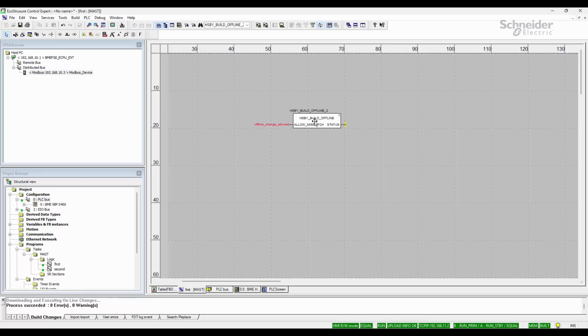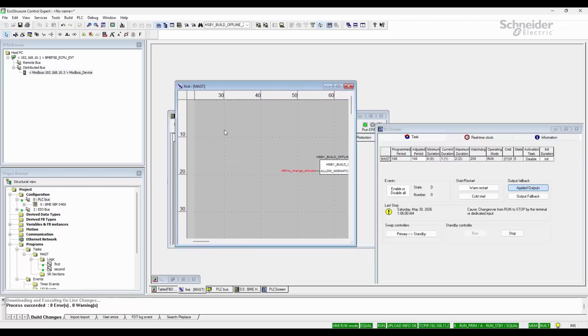So we've added this block here. This is an online change. This is step one: just add that block in a section that is executed by both the primary and the standby. In my case, only the first section. That's why we are in the section that is called first, which is my first section, as you can see here.